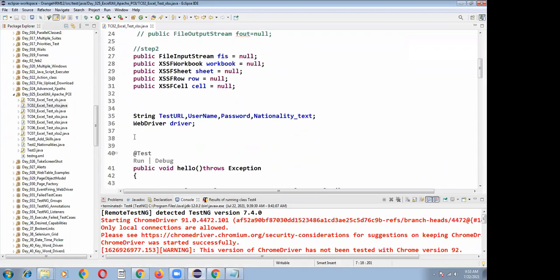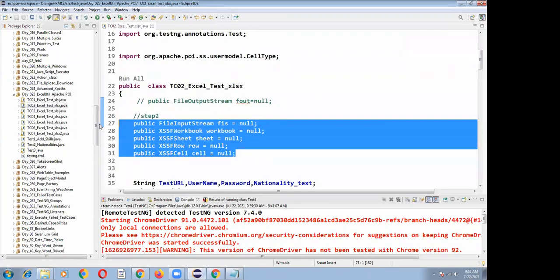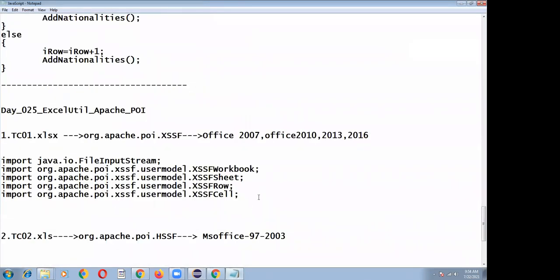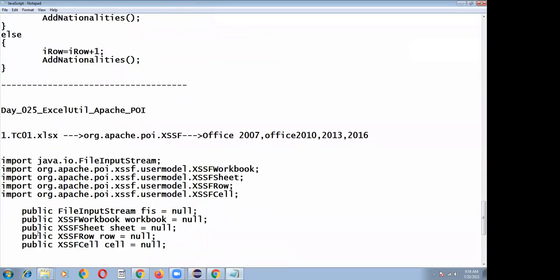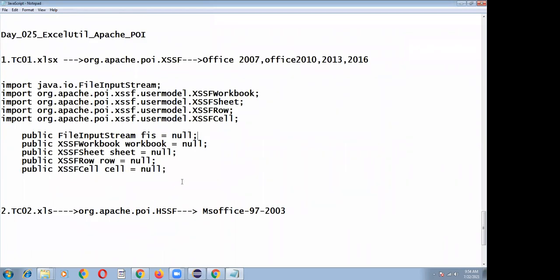After that, step 2 is declaring all my objects as null. Just like WebDriver driver is equal to null, I'm declaring everything as null. So public FileInputStream fis is equal to null, XSSFWorkbook is equal to null, XSSFSheet is equal to null, XSSFRow, I have created an object named row is equal to null, XSSFCell is equal to null. So for every class, I have created an object initialized with the value null. Null means it is not ready. Still, we have not used that object.